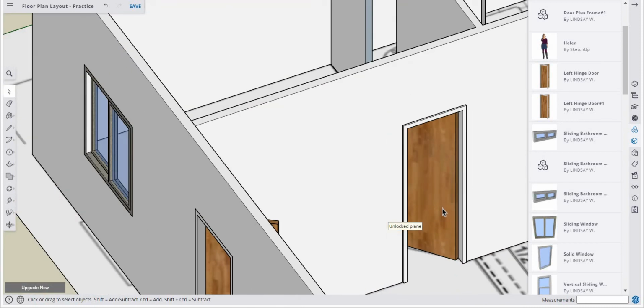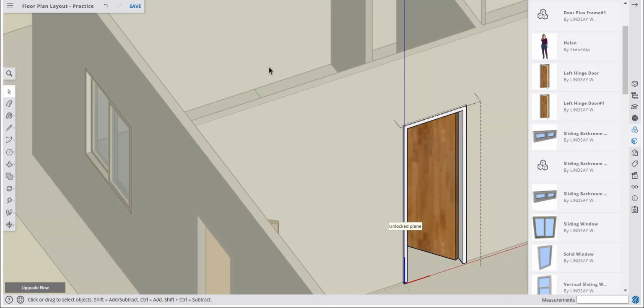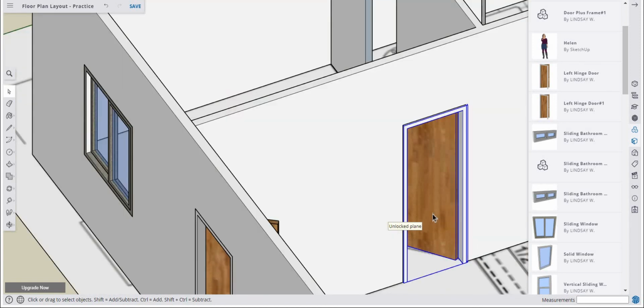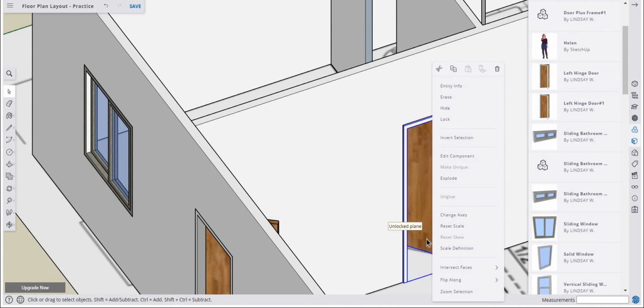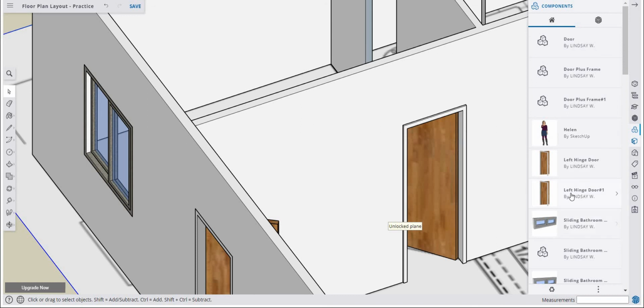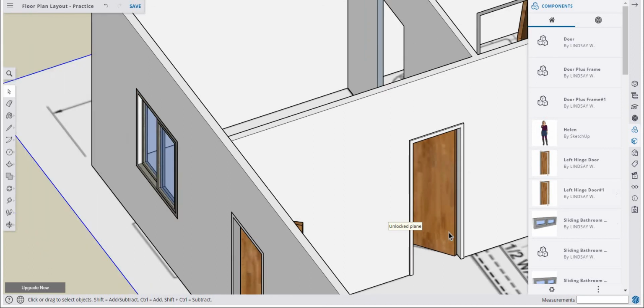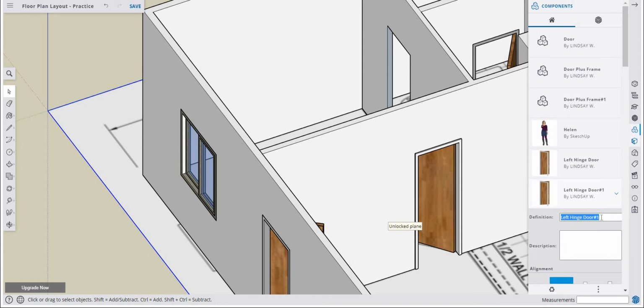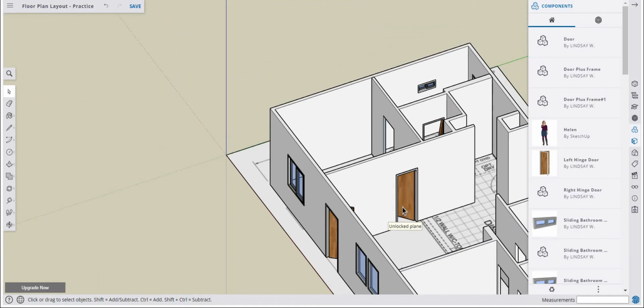So congratulations, you guys did it. So right here, I'm going to actually select this whole thing. Okay, so that's the entire component together. We're going to right click and go, actually that is going to be left hinge door 1 right here. See how it comes up with this +1? That means that it has been edited. So what we're going to do is maybe rename this, okay, as right hinge door. All right, right hinge door.